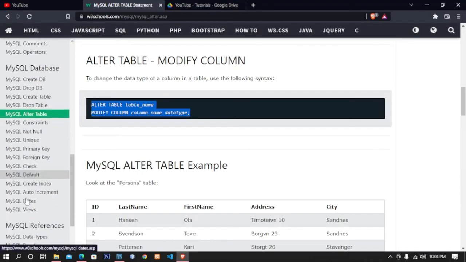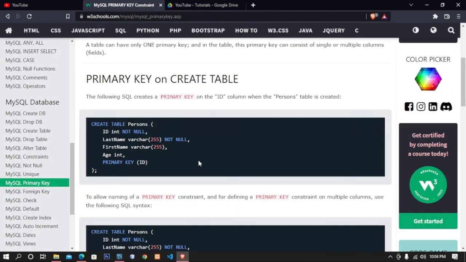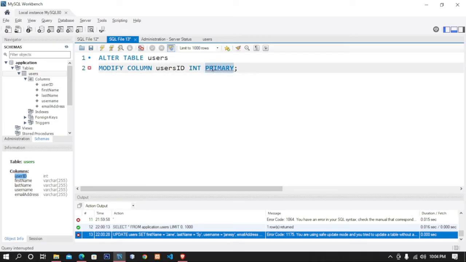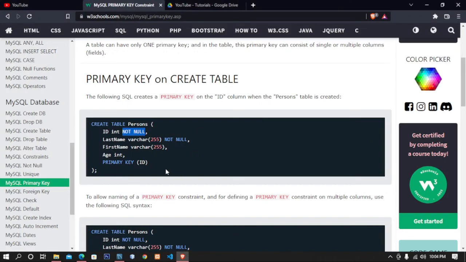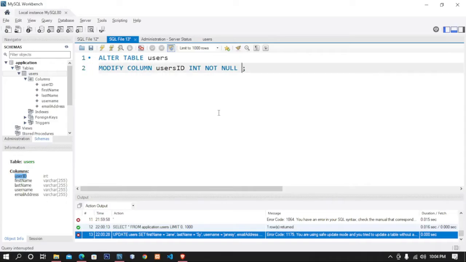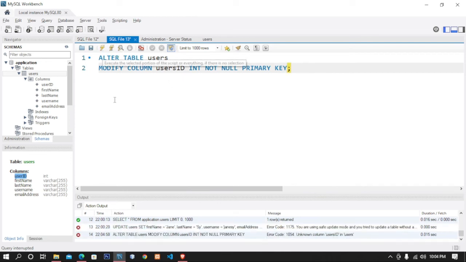So we'll try to use this one. So maybe this one, not none. Okay, it's not none. And then let's try to run this. Okay. So we'll try to execute this one.